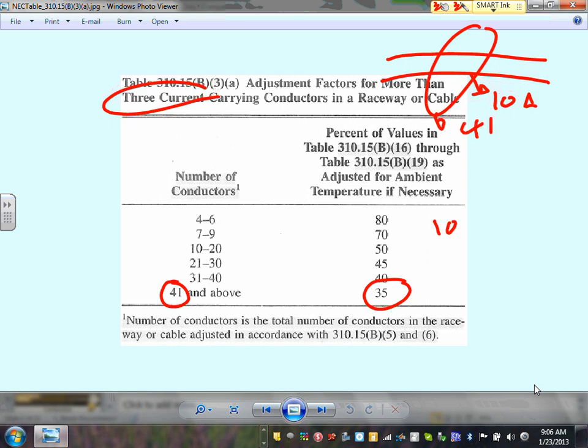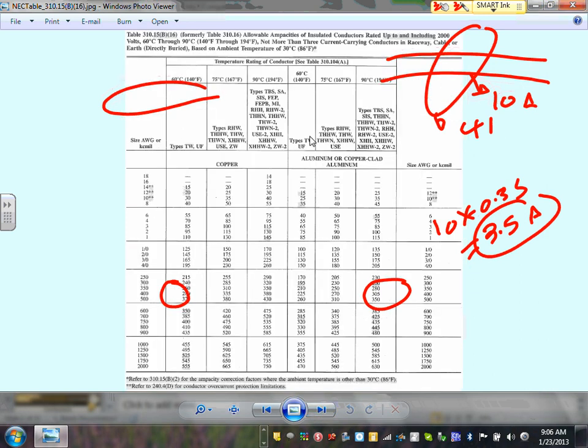So then I have 10 amps, multiply this by 0.35. How many amps am I carrying? 3.5 amps. Disaster. Is that disaster or what? A conductor that's supposed to carry 100 amps is now only allowed to carry 3.5 amps. Is that a disaster? I think so. So that's basically my derating factor.